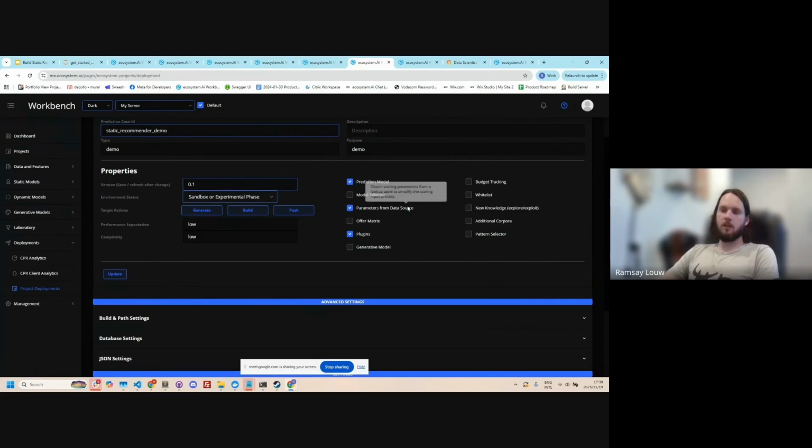Then we're doing parameters from data source. This is going to be our customer lookup, so we can then use a customer ID and get all the scoring data required to score against the model.